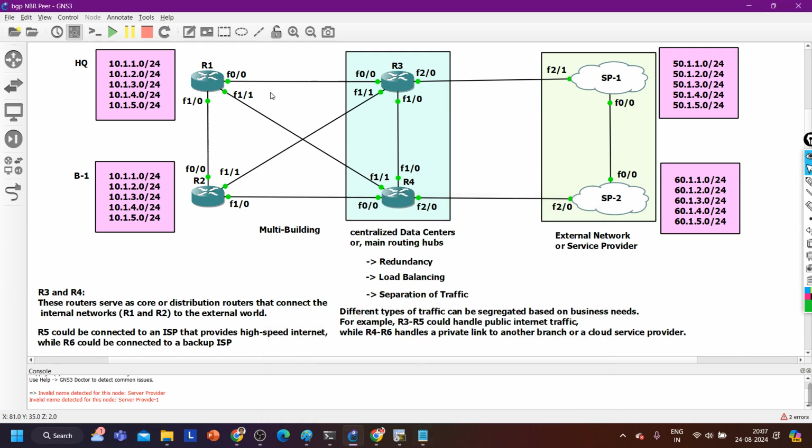And this is a full mesh topology, right? See, between router 1, 2, 3, 4, I'm going to configure IBGP.